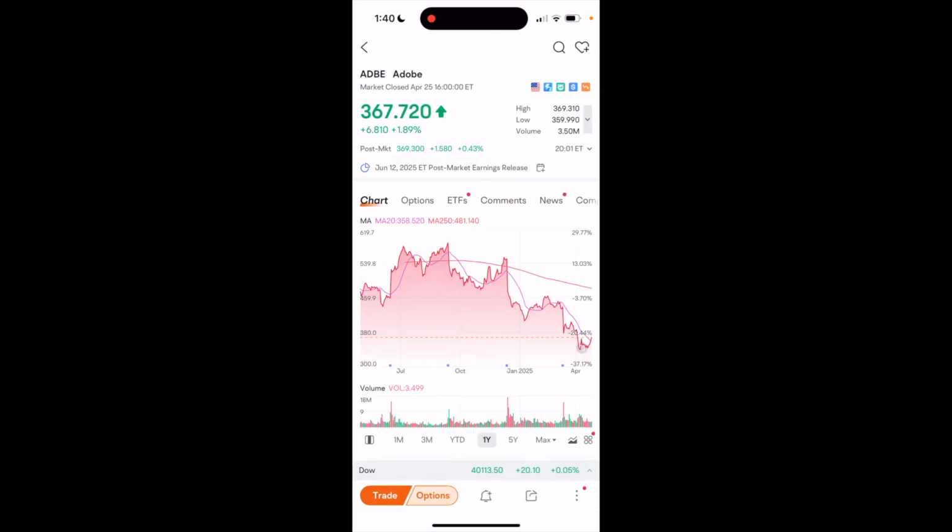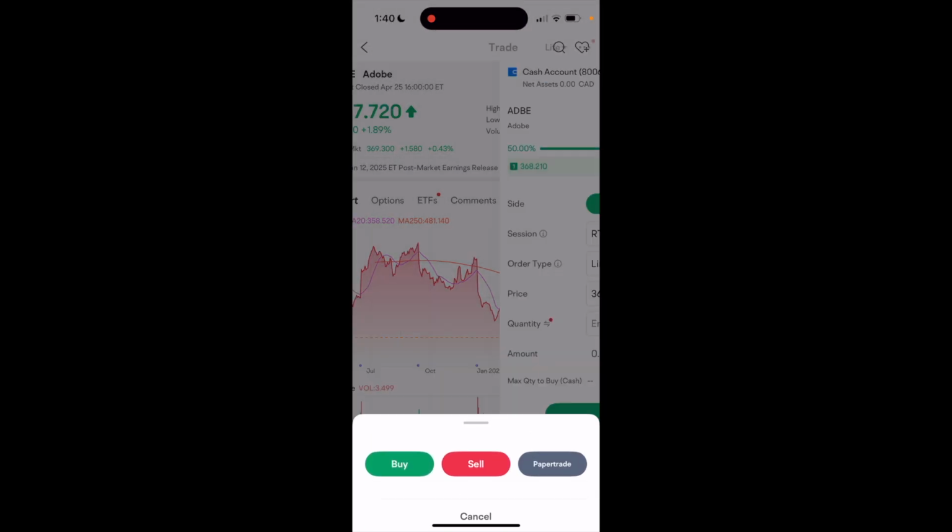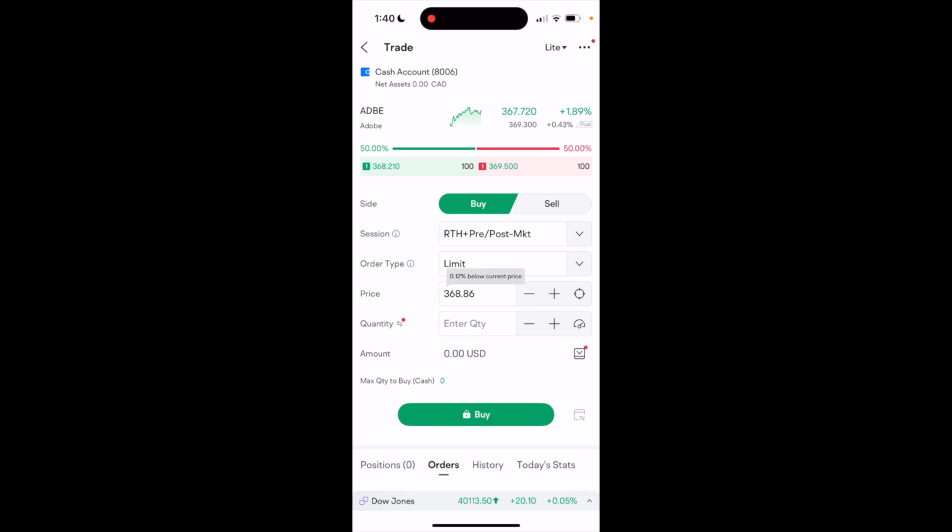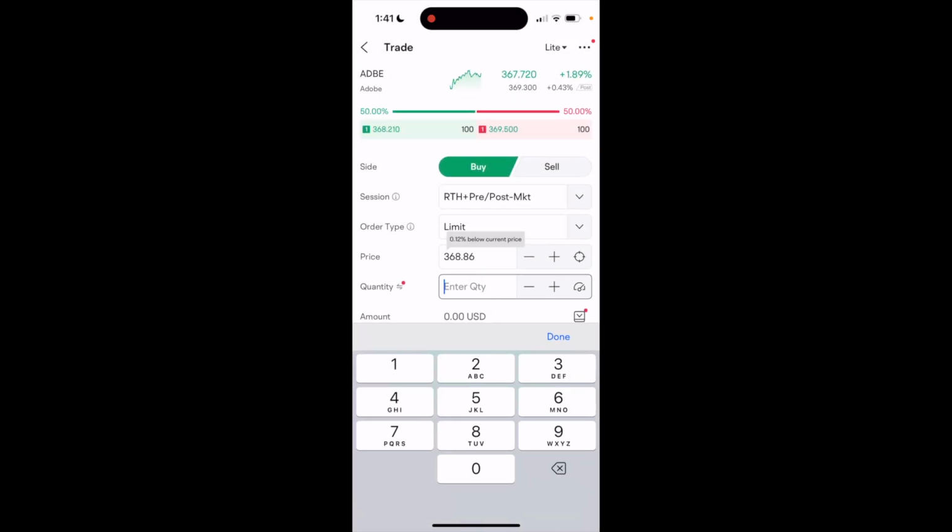Now once you're on the Adobe stock page, go to the bottom left and press on trade, and then press on buy. Once you're on the buy page, simply adjust the settings that you're looking to adjust. So for session type, you can adjust that. For order type, you can go limit or market. You can type in the quantity. So for example, if you wanted 10 shares, the estimated price will be right below. If you wanted to buy 5 shares, etc., it'll show you the estimated price.